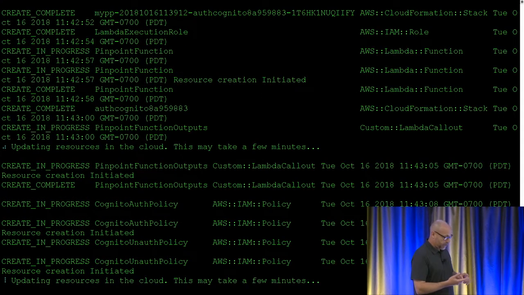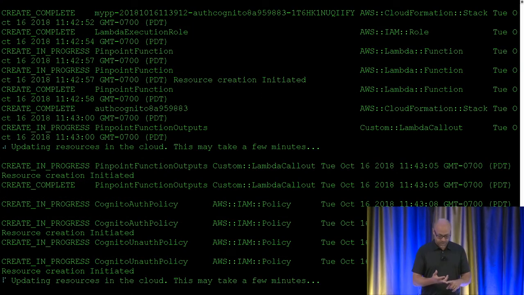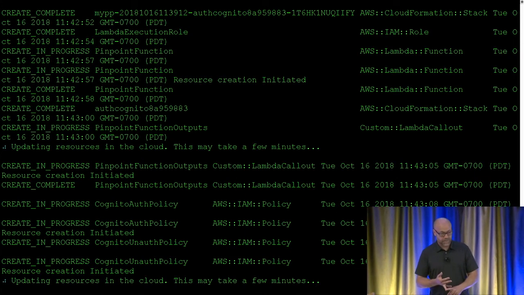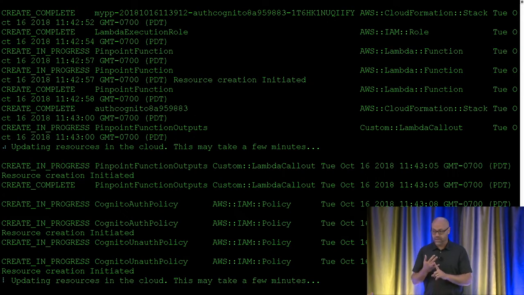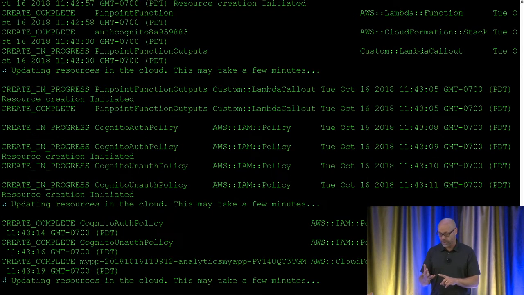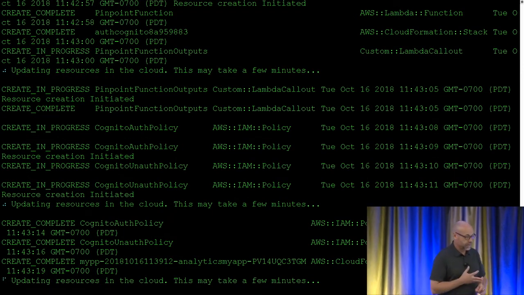So again, this is creating the auth role, the unauth role, and Amazon Pinpoint, and then allowing us to send events unauthenticated or authenticated, whichever one. It's updating that policy for allowing us to send events.